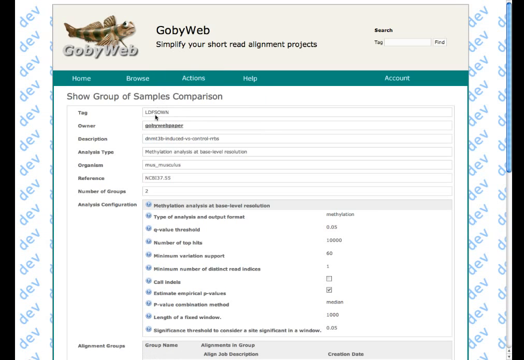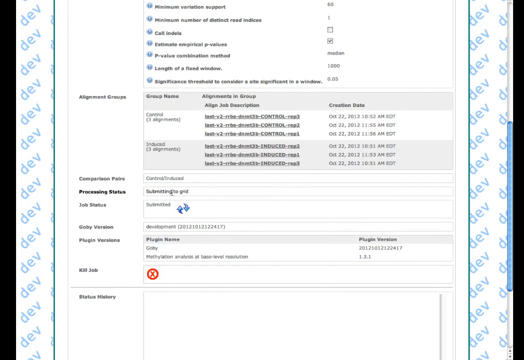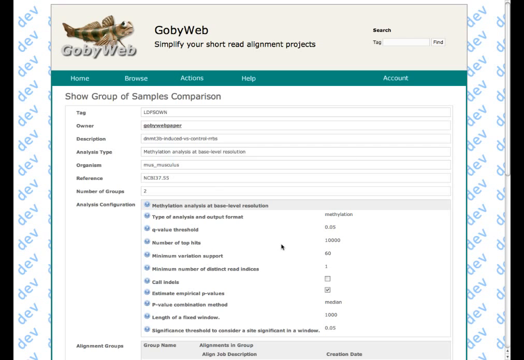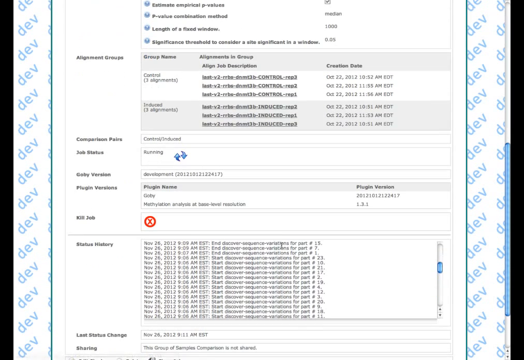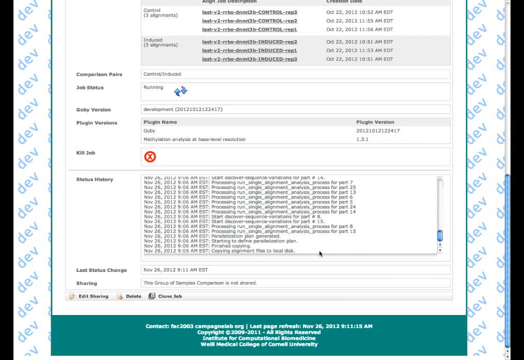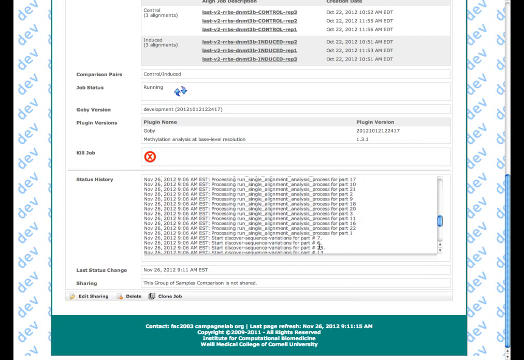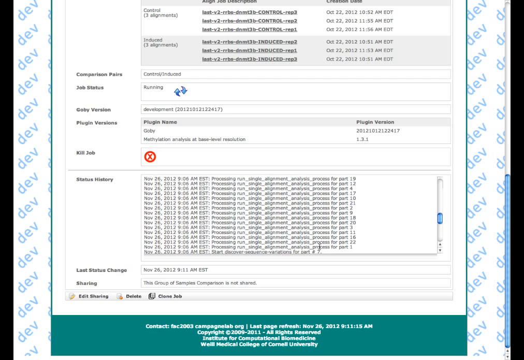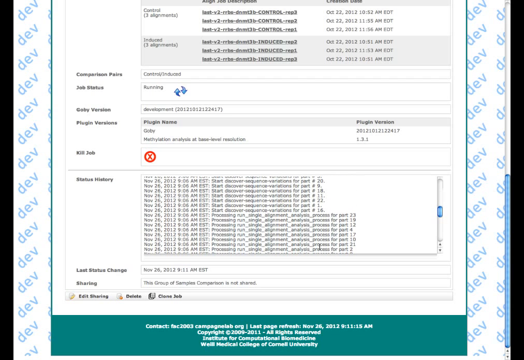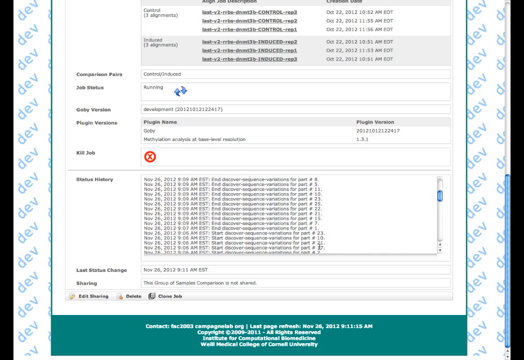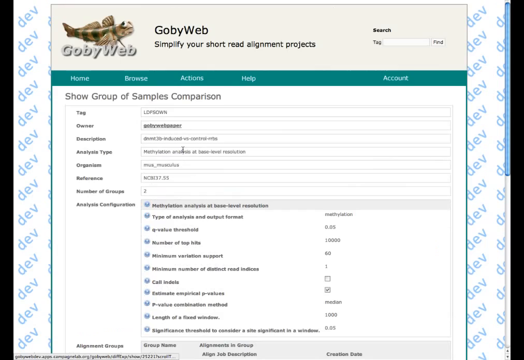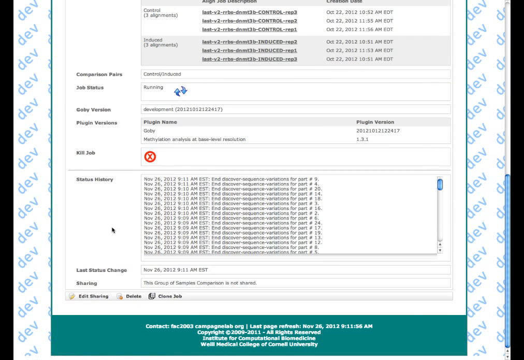A unique job tag is created for the job, and the job is submitted to the grid and begins running. Whilst the job is running, you can keep track of the progress that the job is making through the status history. When a new event occurs, it's dynamically updated in the status history, and you can continuously check back to see what the status of the job is. You can also refresh by clicking this double arrows on job status, and this will let you know the latest events for the job.